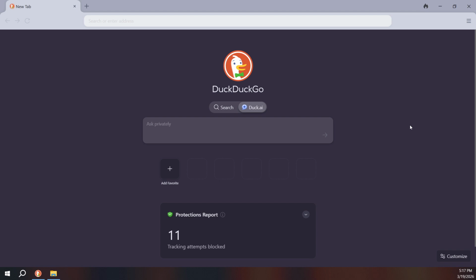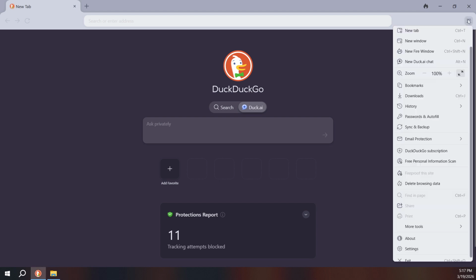Next, look to the top right corner of the browser window for the three-line menu icon. This is your main menu. Click it once to open a compact panel of options. If your window is narrow, some items may be tucked into this menu rather than on the toolbar, so expanding it ensures everything is visible.